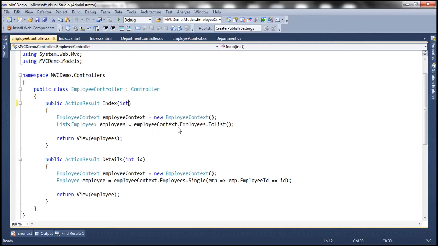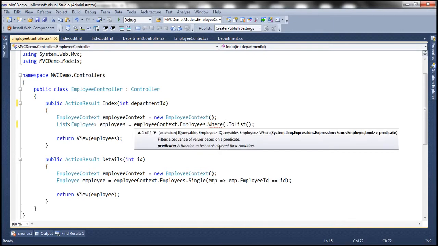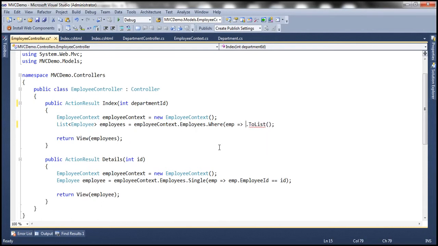So let's go ahead and pass that. So I'm going to call this department ID, and then look at this, employee context object is going to retrieve all employees. We don't want all employees, we want to filter the employees based on the department ID, and to do that I'm going to use a where clause here, the LINQ extension method, where the employee, such that employee's department ID. Look at that, now I don't have the department ID property in the employee object at the moment.